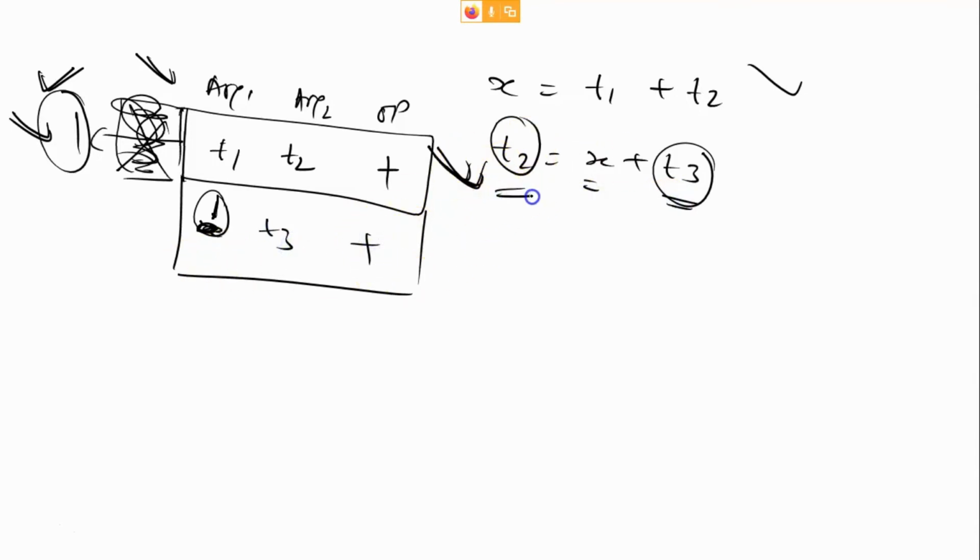Now if at any point you use t2, you can use location 2. This is how you can save some space. Okay, so this is how you can do it.